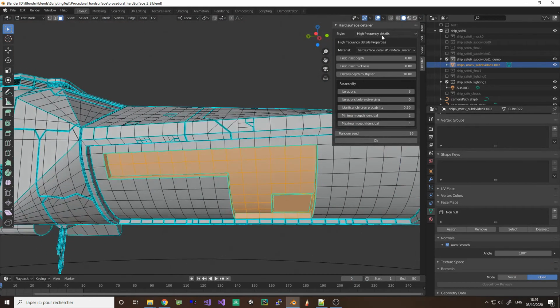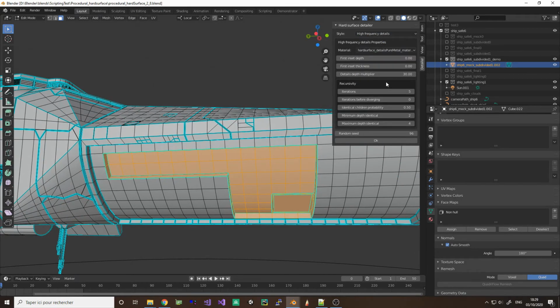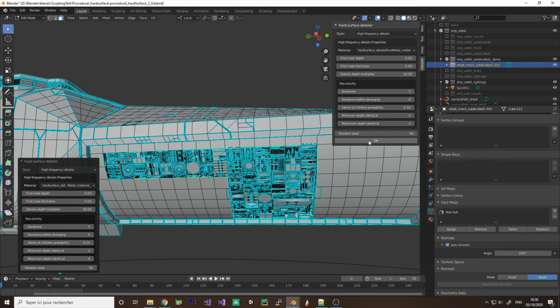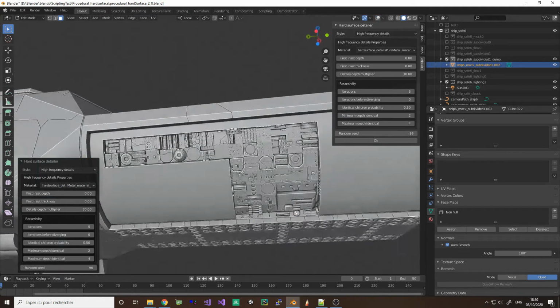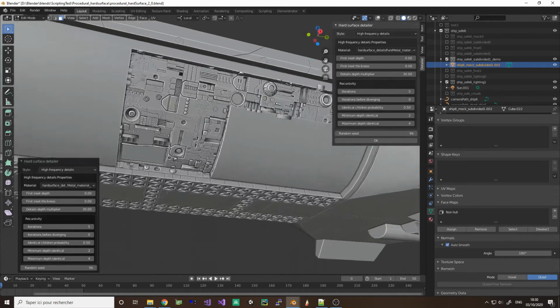Now this is the last style we will create. We're going to generate the high frequency details for machine areas. We first select the material associated to these machines. This is supposed to be a very busy area, so we're going to choose a high depth multiplier and a high number of iterations. This looks busy enough, so we're going to stick to these settings for the other similar areas.